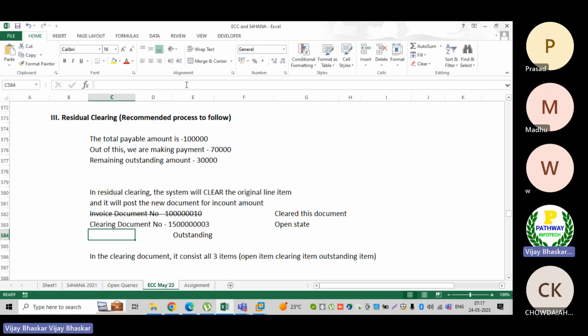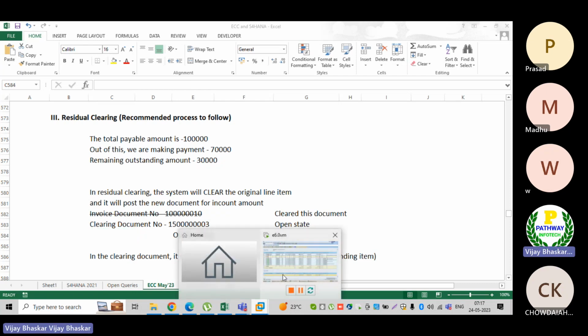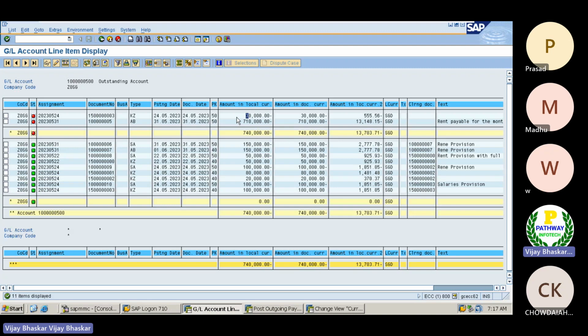The original invoice has been cleared and it has posted a new document. Only one document is there in open state. So now if I want to clear the line item, the 30,000 rupees remaining outstanding amount, it will be easy while clearing, and even while generating reports, it will be easy for business users to understand. This is the only line item in open state, yet to make the payment. That could be the reason the suggested option would be the residual clearing option. This is what we expected, the same thing we have posted.